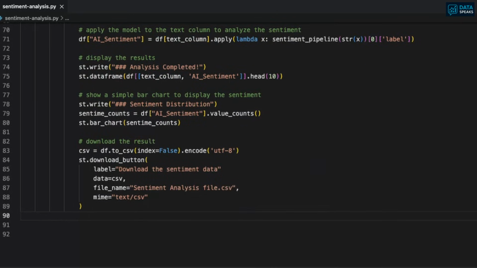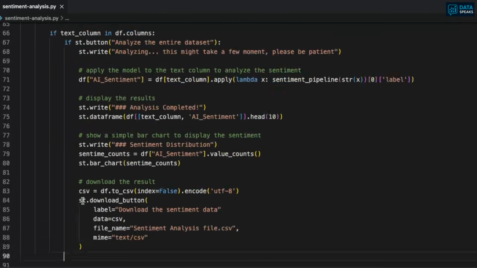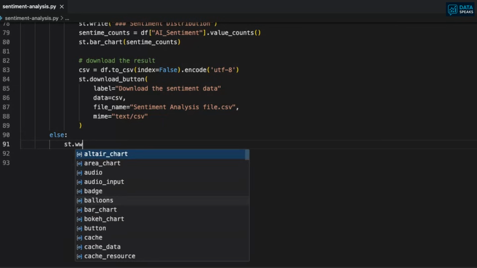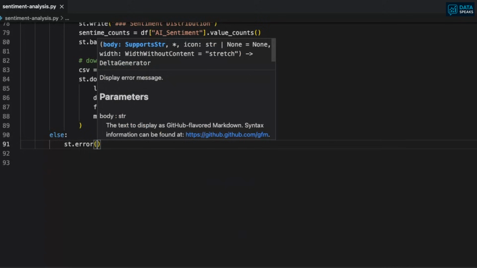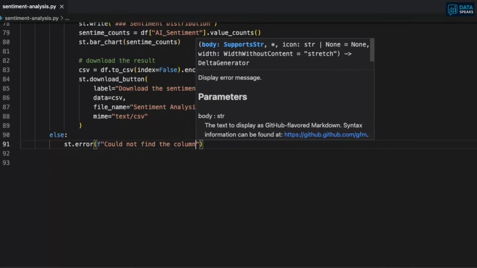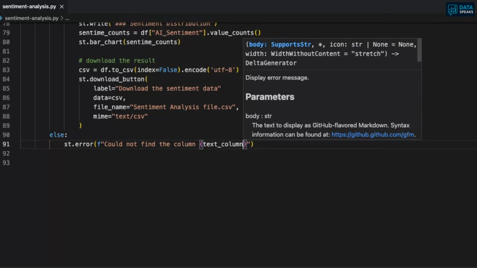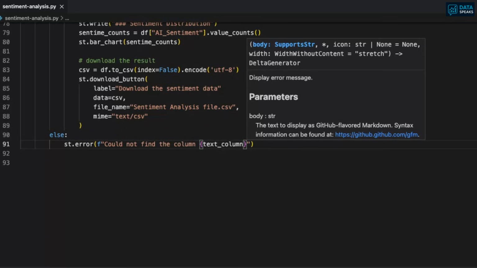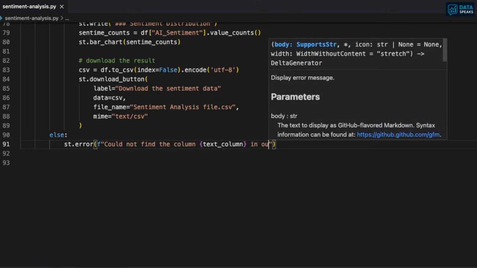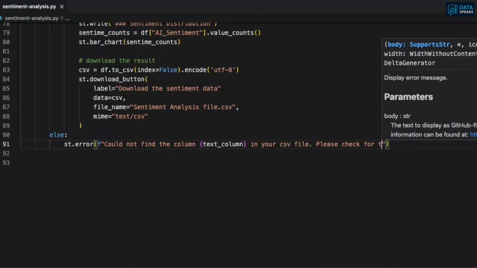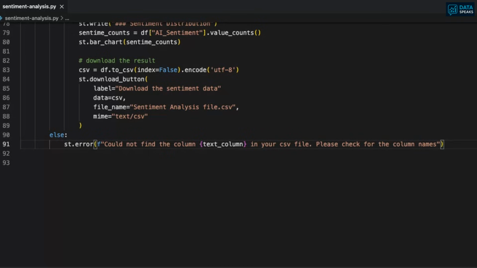Otherwise, if there is something wrong with the sentiment analysis, I will say else. If something is wrong about that sentiment analysis file, else, then I will say st.error, so our Streamlit app will throw an error: could not find the column. And the column name that we want to include here is going to be the text column, right? So we want to make sure that the text column is available, and if it is not there, then we'll say, hey, that column is not found in your CSV file. Please check the column names, right? So that will simply throw an error message, and that's it.